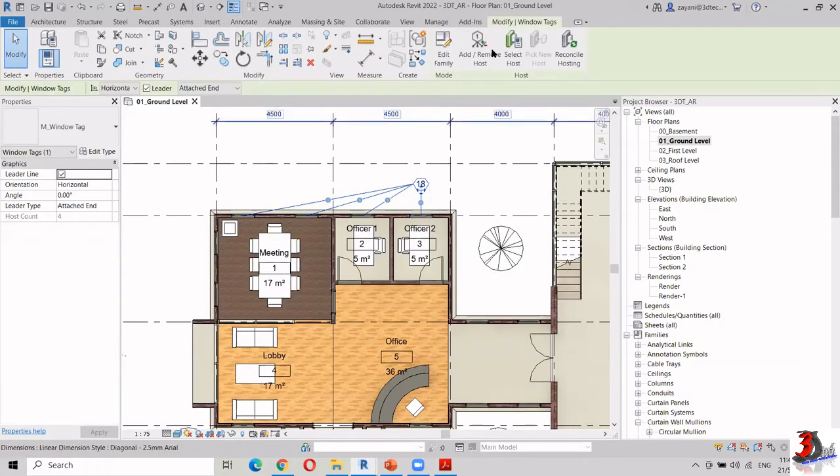Okay, if you have identical elements here, it is possible for you to tag them simultaneously in one shot. But for example here, if I add another thing, okay, and then I choose this door, which is a totally different element, it will not allow you to do so.